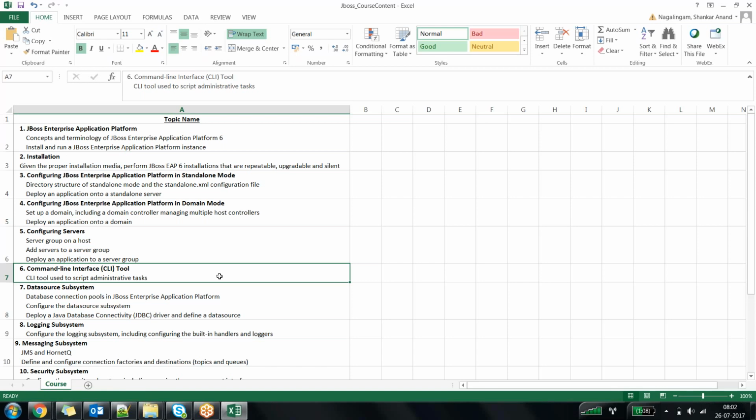Cool. Having said that, once we are done talking about the CLI, then we'll talk about the data source. As an application server admin, one of the core expectations from us is to configure the data source. So in the topic called data source, we'll first understand what is this data source, why I need a data source, how I configure a data source for a particular DB, and what are the roles and responsibilities of a JBoss admin with reference to that.